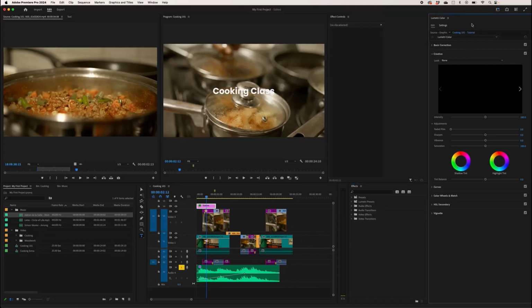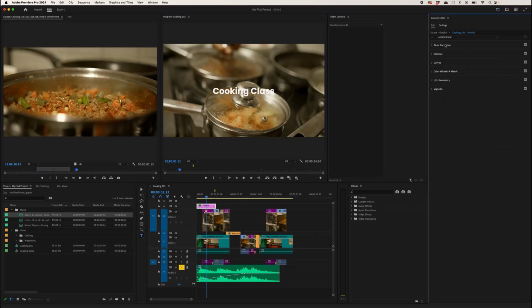This is the Lumetri color panel. Lumetri color has 6 main sections. Firstly, you have the basic correction. This is where you can edit the color temperature and tint of your clip, as well as the exposure, contrast, highlights, shadows, whites, blacks, and saturation. You can easily adjust each of these properties using the sliders. You have a reset button to reset everything.